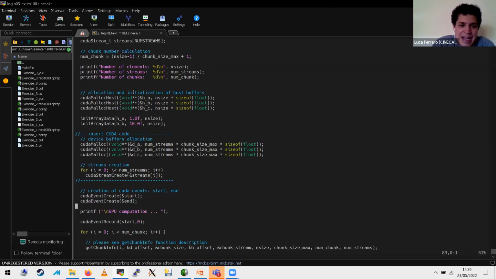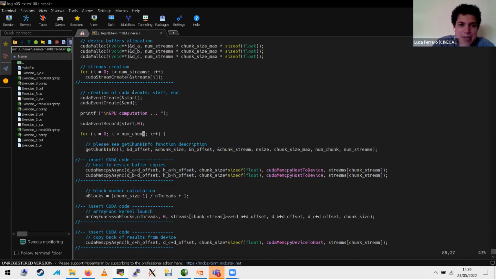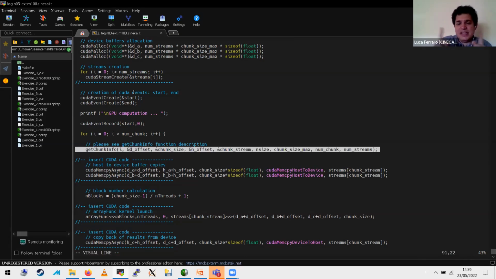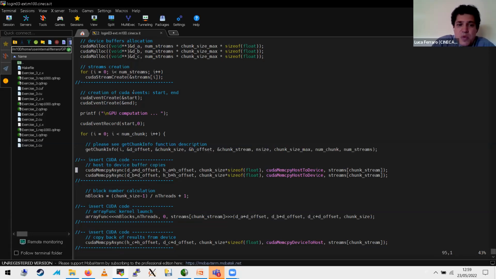then I start my loop on the number of chunks I want to subdivide my original data into. And for every chunk, with this function, I compute the start and end index of my original host data to be processed for each chunk. I will push in my stream, my chunk stream, the movement of input data DA and DB.